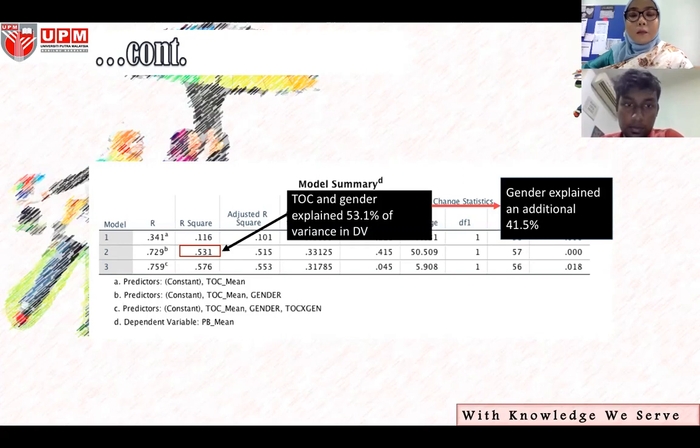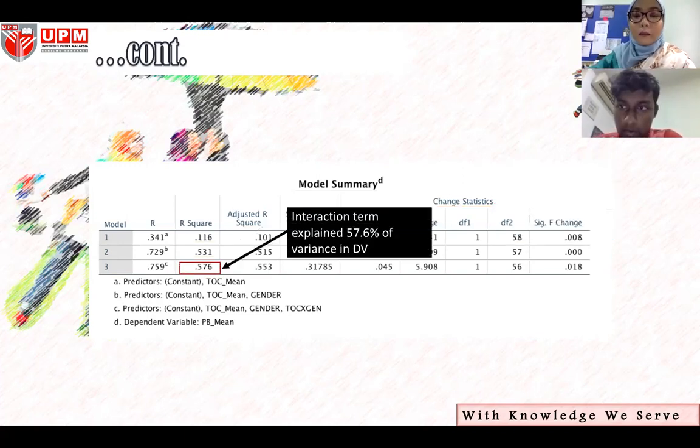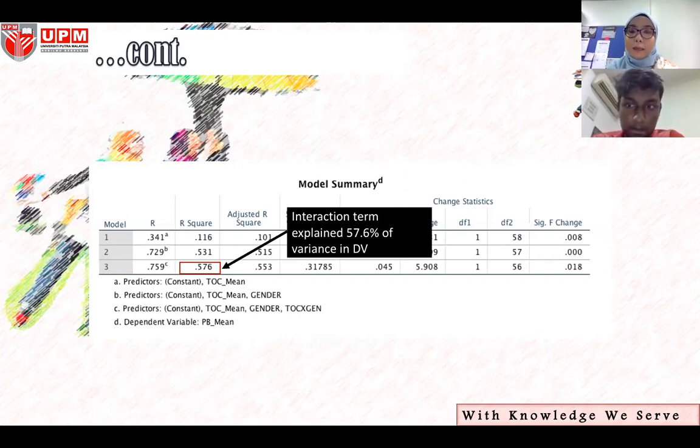Okay, so next one, the third model, after the interaction term. You can see that the interaction between job stress and mindfulness, how many? 0.295. So meaning that 29.5%, correct? Yeah. You can say that the interaction term, the interaction between job stress and mindfulness, explains 29.5% of variance in employee engagement.